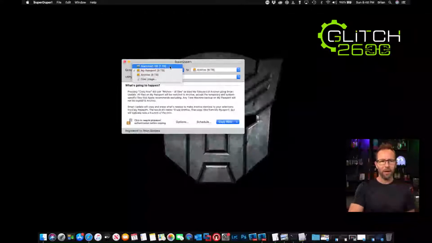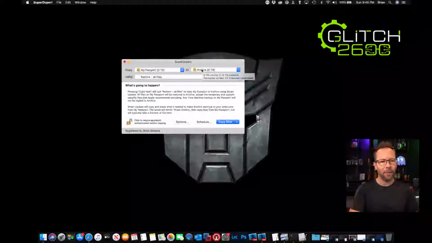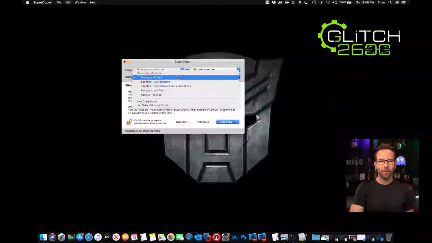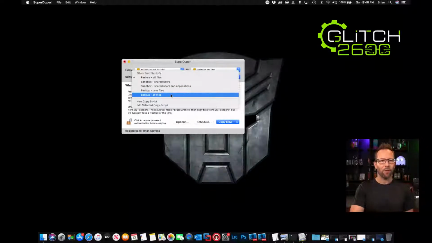So basically, you pick what you want to copy from. In this case, I'm going to say from my Passport external 3 terabyte to my new Archive 8 terabyte, and then what script do I want it to do? When you look under here, there's backup where it can back up just the user files, backup of all files, restore all files, or sandbox. And the nice thing about it is when you go in there, let's just click on one.